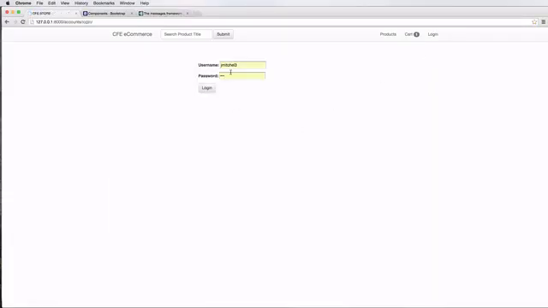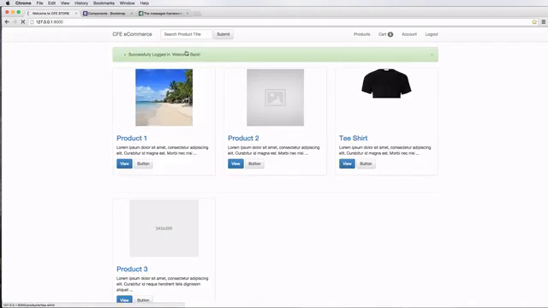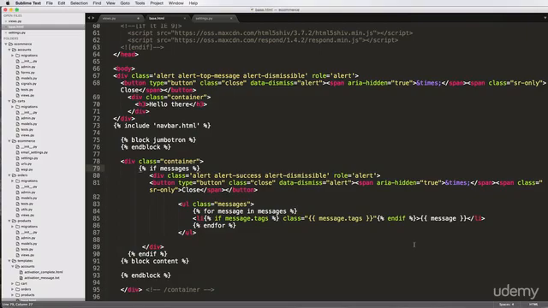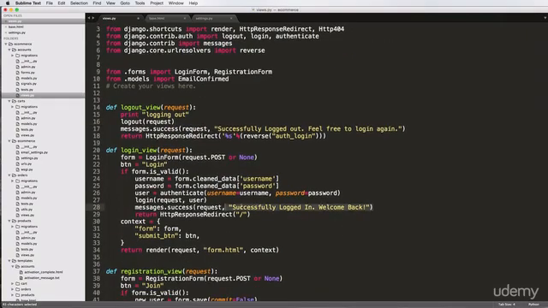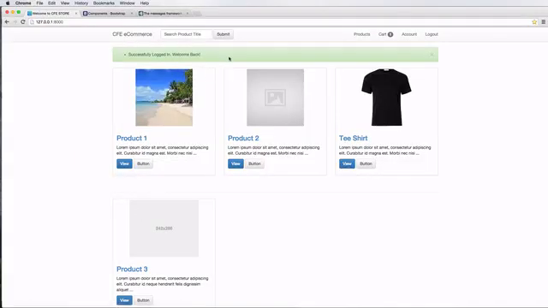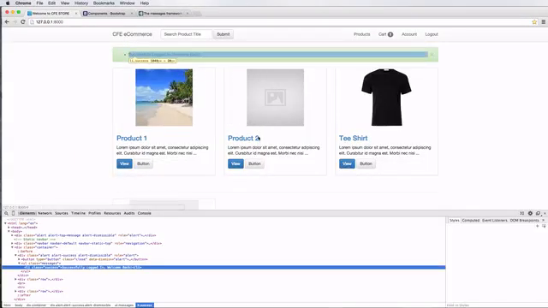So let's actually make a message. We'll go into our login view, and we'll log in, and it redirects us, and it says successfully logged in, welcome back. Perfect. That's a message that we intended to see. We wanted that, and notice it's coming from right here. And if we go to inspect element, we're going to see some things about it.